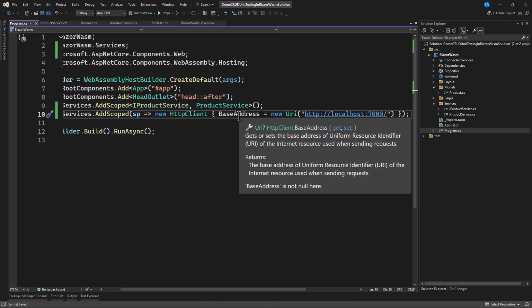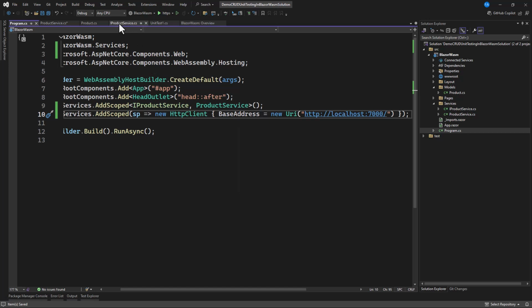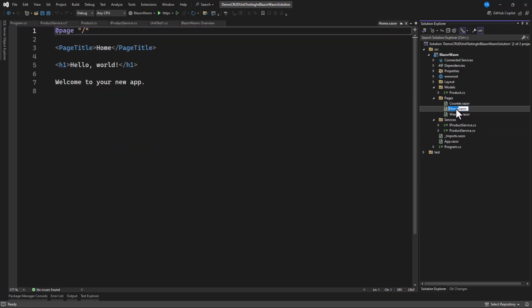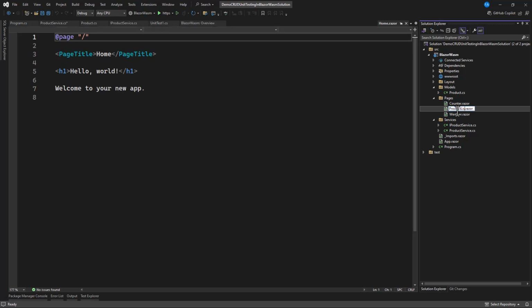Now that we have this set, we have our service also created. We need to create our UI for this. Now for the UI, we need to have a product list. So let's go to our pages. In here, maybe we can change this to product list component.